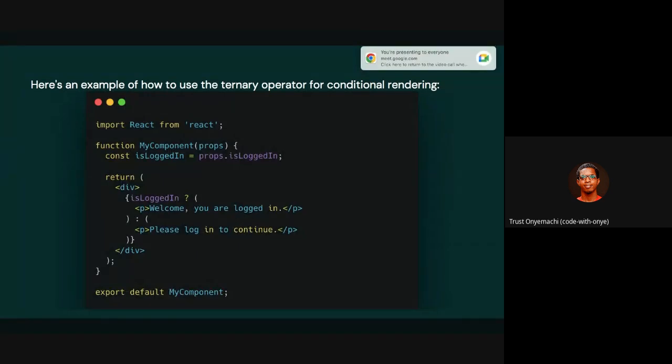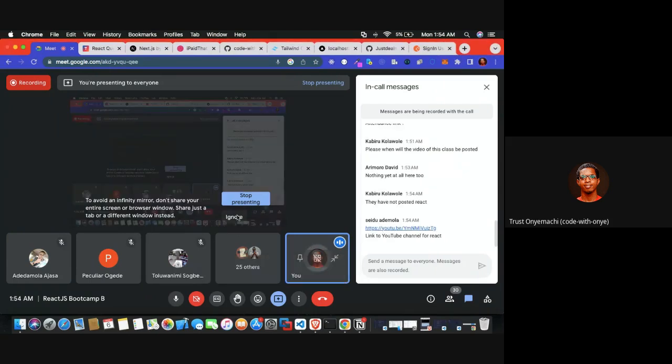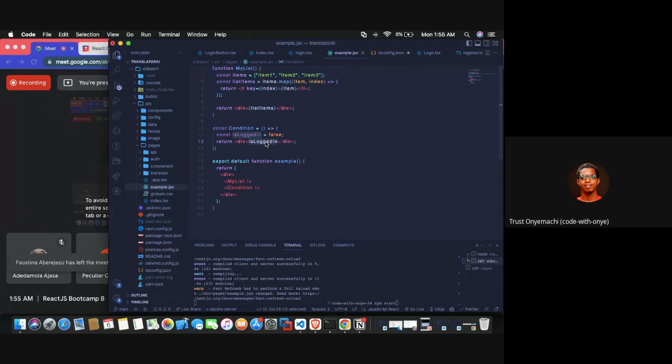So now we have created a variable here called isLoggedIn to check if the person is actually logged in, and here it's a default false. Now, to check if the person is logged in to change the content: if the person is logged in, say something, but if the person is not logged in, say something else.